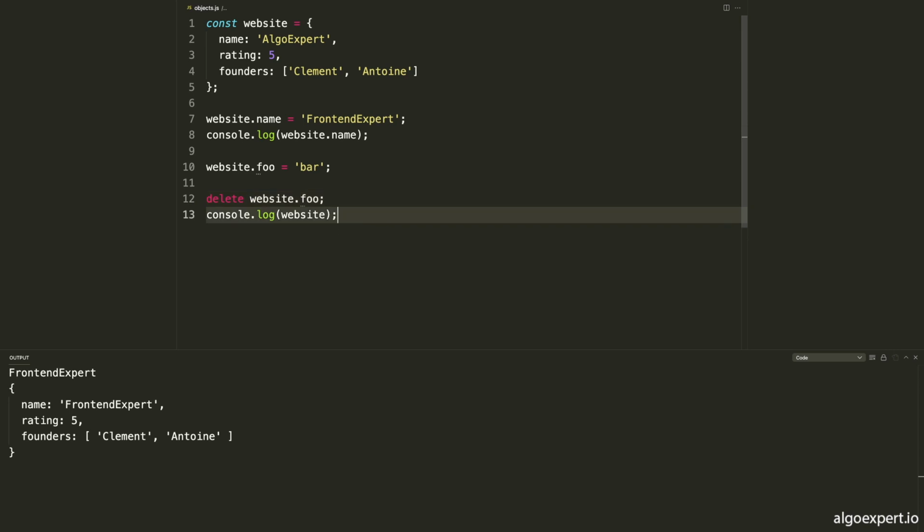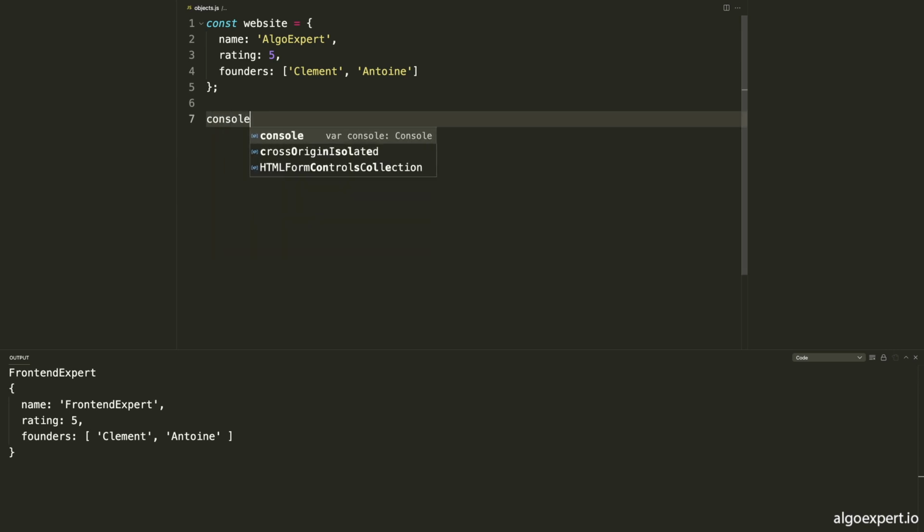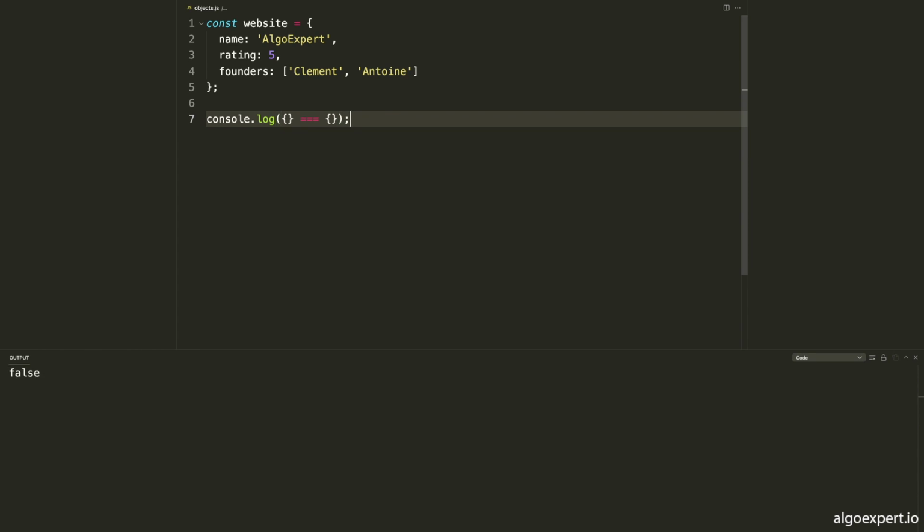Okay, so a few more key points about objects. Let's remove this code. And what I want to do is console log. We're going to set two objects equal to each other. And what we're actually going to log here is going to be false. The idea that I want to show is that two objects are not equal to each other based on their values. So when we compare objects, we are comparing, are these the same object?